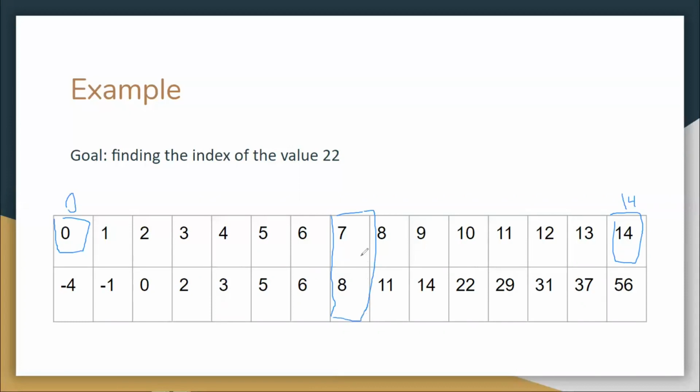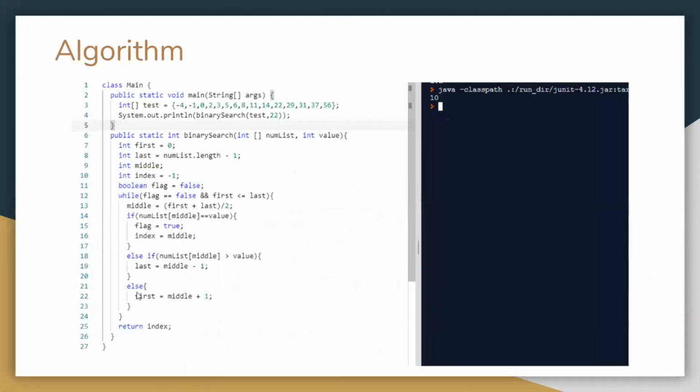It compares it to 22. This is less than 22. At this point, we realize that anything with an index of less than 7, we do not have to check anymore. So therefore, we can change the value of first to 8, which is coincidentally the middle index plus 1. So we can see how that works better. We can see that it is indeed middle plus 1. We change the first value to middle plus 1.